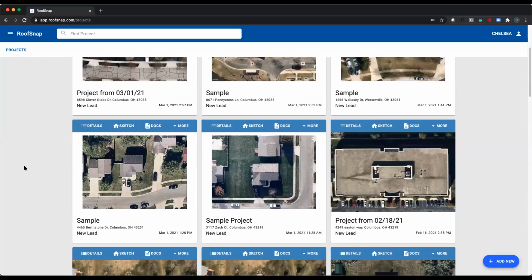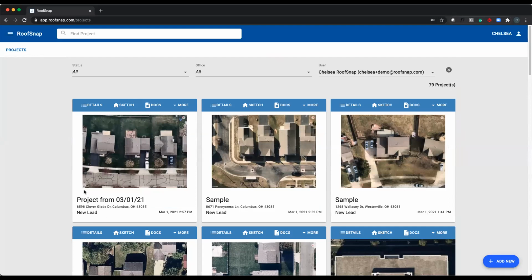All right, so looking at this page, this is what RoofSnap looks like on a computer. You would go to app.roofsnap.com. That is the website that is on any computer that obviously would have internet. Before we dive into one of these projects, I want to show you a little bit of navigation so you understand what we're looking at.